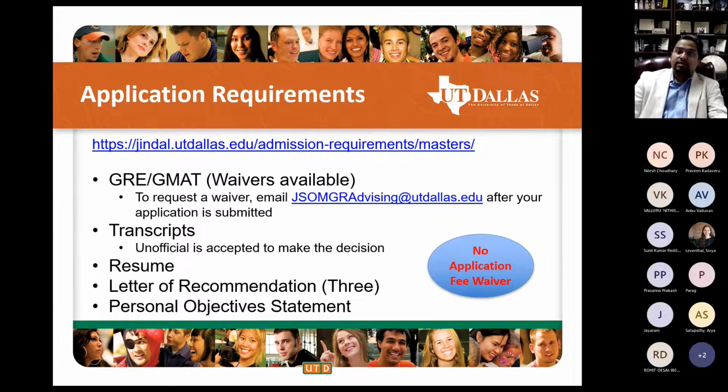We often get asked if there's an application fee waiver. Being a state institution, we cannot provide it. Only when you're a current student or an alum is when you qualify for an application fee waiver. So let's say once you come into the program and there is something else you want to apply for, we will never ask you to pay the application fee because you would be an alum or a current student.